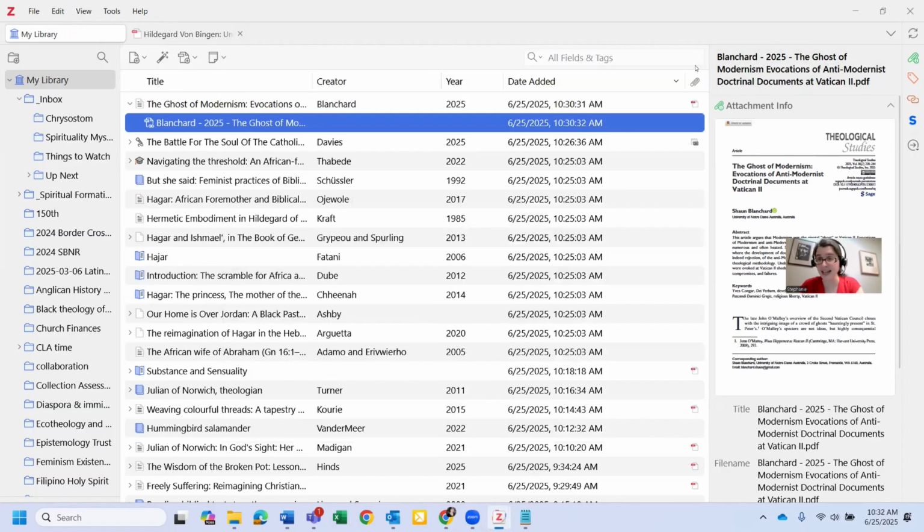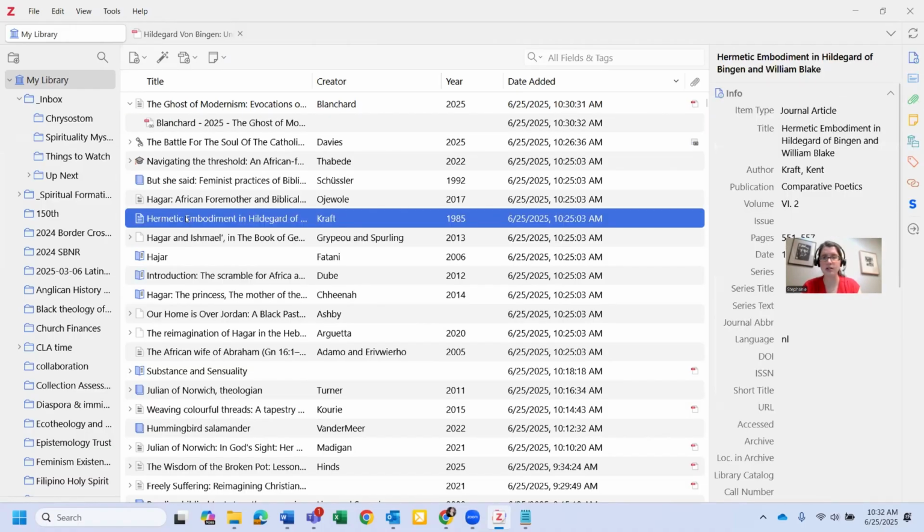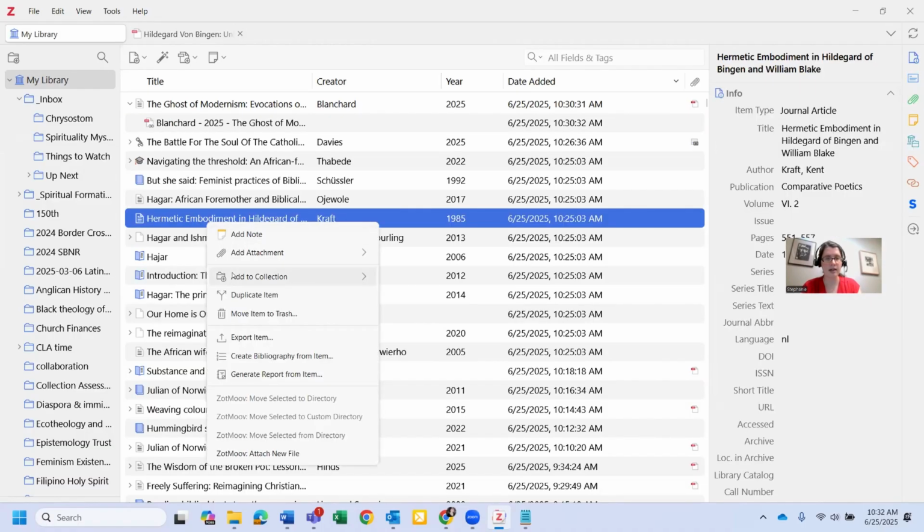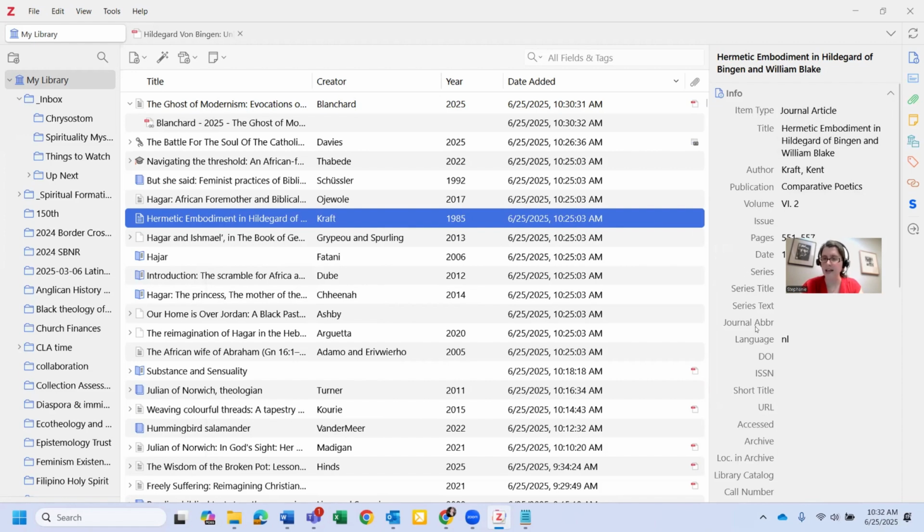So once you have that in, you can be looking at these individual articles that I don't have an attachment for. It's like this, hermetic embodiment. I'm going to see if there's the find full text. This one doesn't have it. My current theory is if a journal article doesn't have what's called an identifier, like the ISSN for the journal, special identifier, or a DOI, that lookup tool, it won't find it.